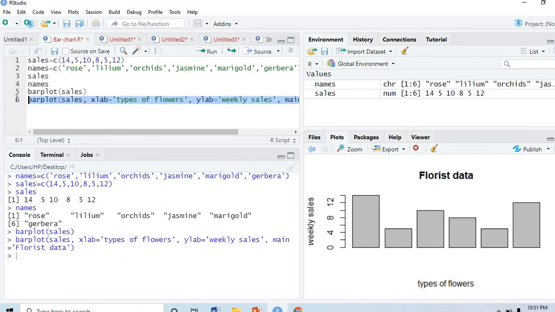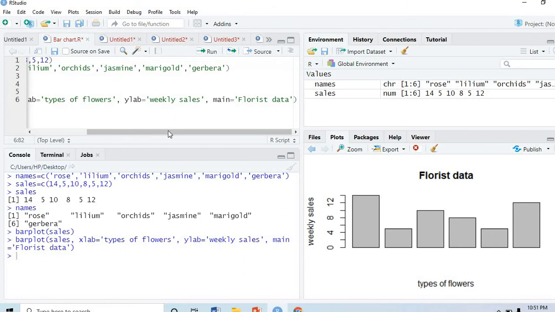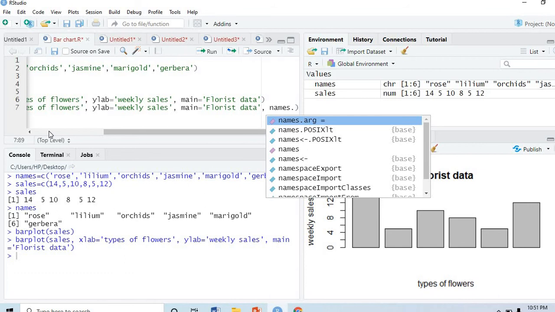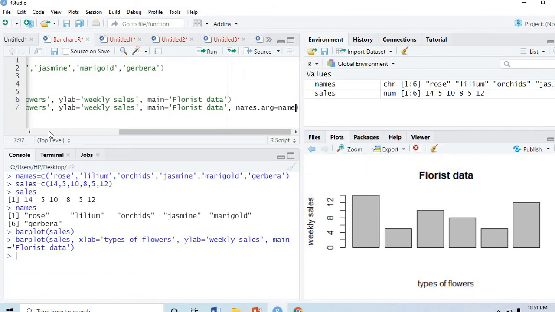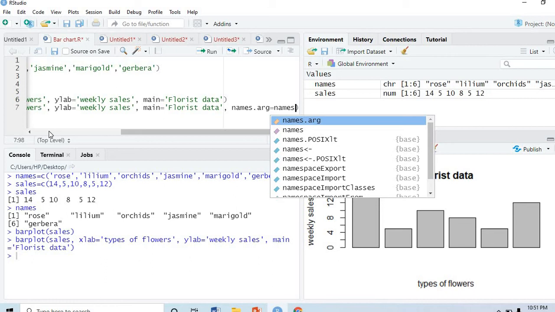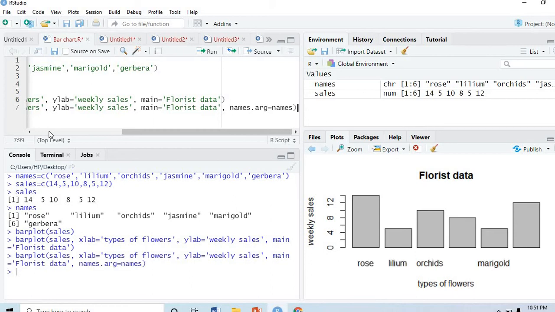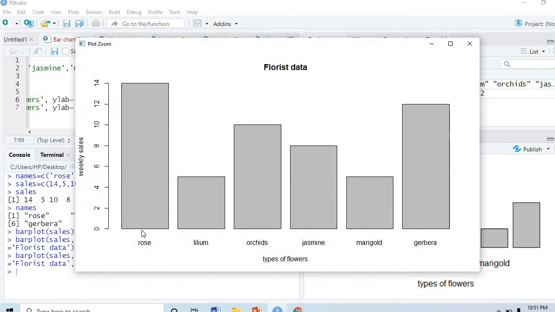I copy the same command which we used earlier, and then I have to use this command names dot arg argument, and that equals names, because the names vector we have already created with the names of certain types of flowers. So I just make it Alt plus Enter. So now you can see the different types of flowers with respect to the bars, like rose, lilium, orchids, jasmine, marigold and gerbera.